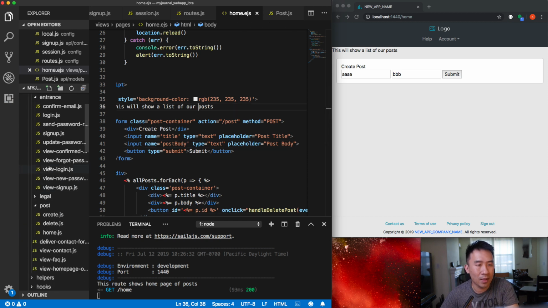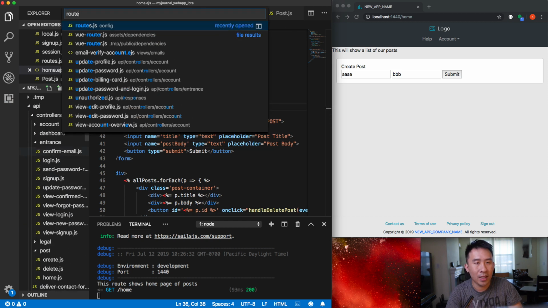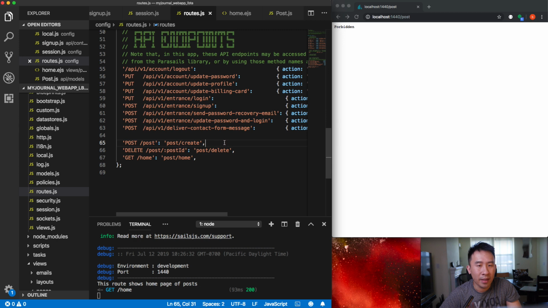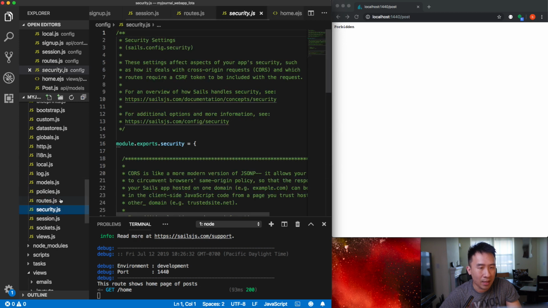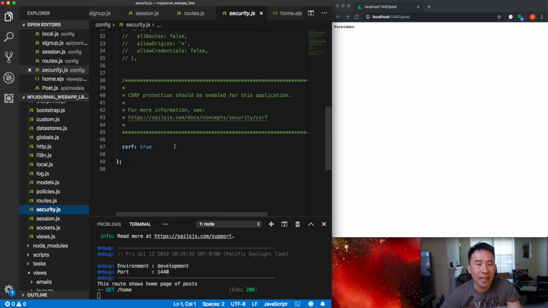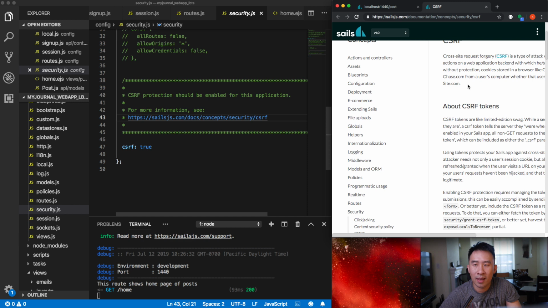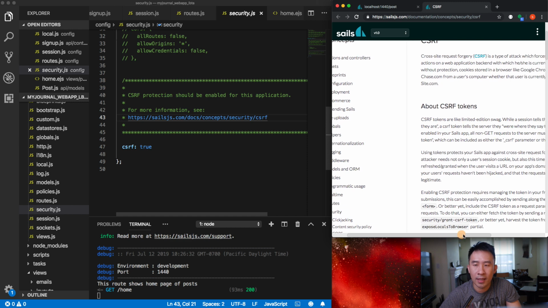The reason it's doing that is because routes.js is trying to hit this, but is not able to. And the reason it's not able to hit this route and why it's presenting a forbidden is because of something that's happening inside of security.js. CSRF protection should be enabled for this application. You want to make sure to load this page right here. You can load this page with command click, and it tells you exactly what cross-site request forgery is.